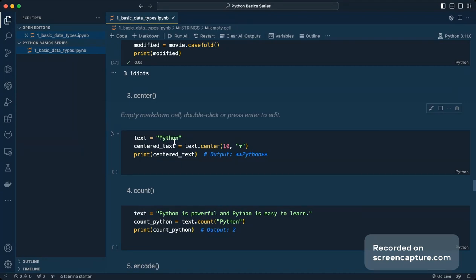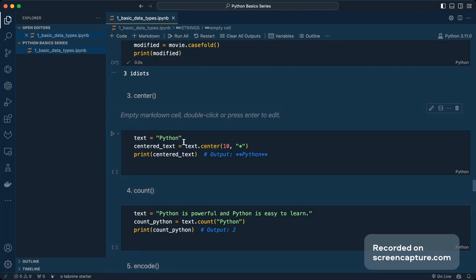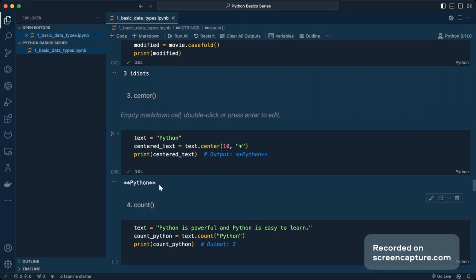1, 2, 3, 4, 5, 6. Okay, and it is expected that the length of this string would turn into 10. And the second argument is expected to be the characters you want to cover up this string by. What are those characters you want before and after, so that this string would be in center? If I print this statement, you can see.